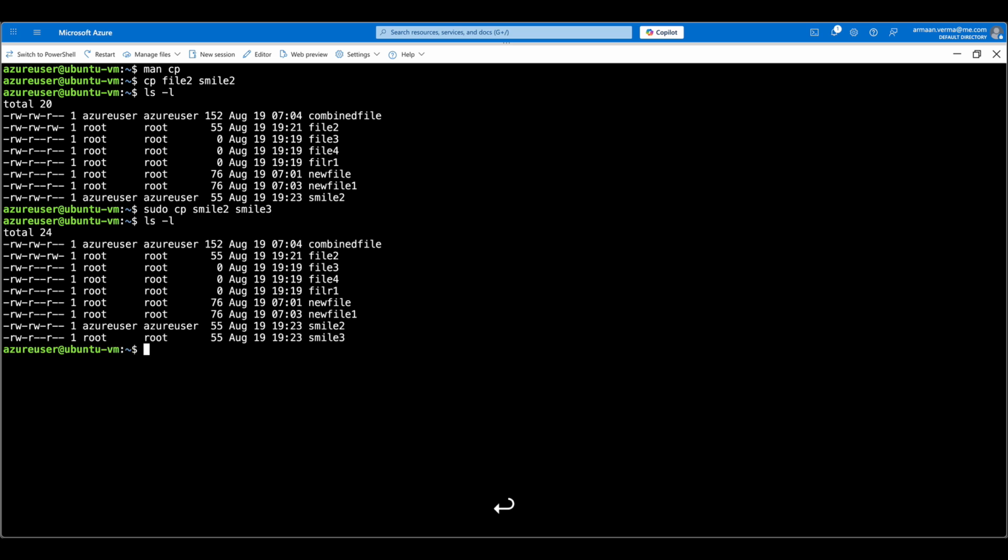But if I say sudo cp smile2 to smile3, and now see, smile3 is owned by root because I used superuser privileges. So this is also something you need to understand.